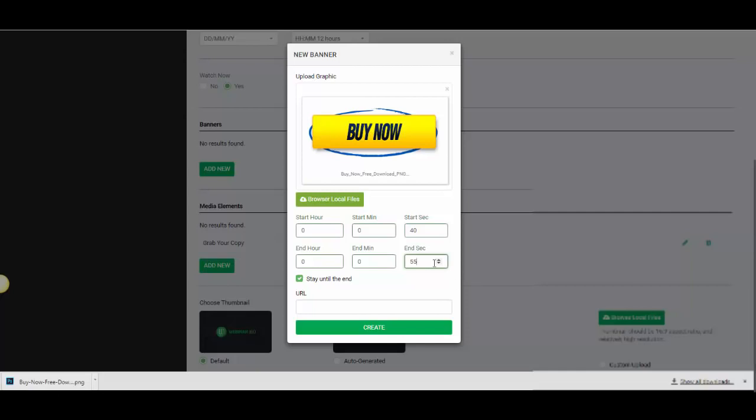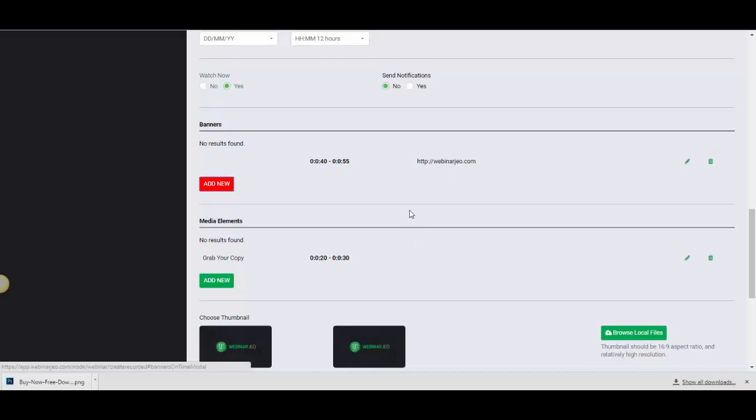Now that typically would be too fast on a recording. I'm just doing this so I can show you on the video how it works. You would start it at maybe 55 minutes and 22 seconds, for example. And I want that to stay until 55, not until the end. And of course, I want that to go to a specific URL. So I'm going to put my URL in there. In this case, it's Webinar JEO. And that's all. I click on Create.